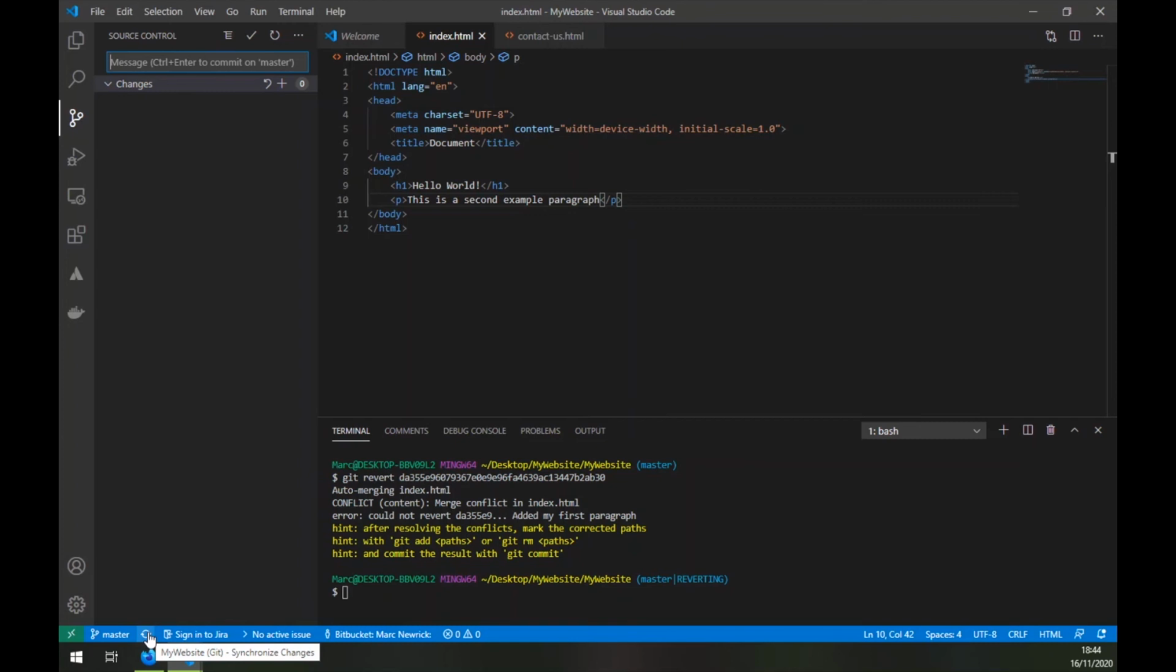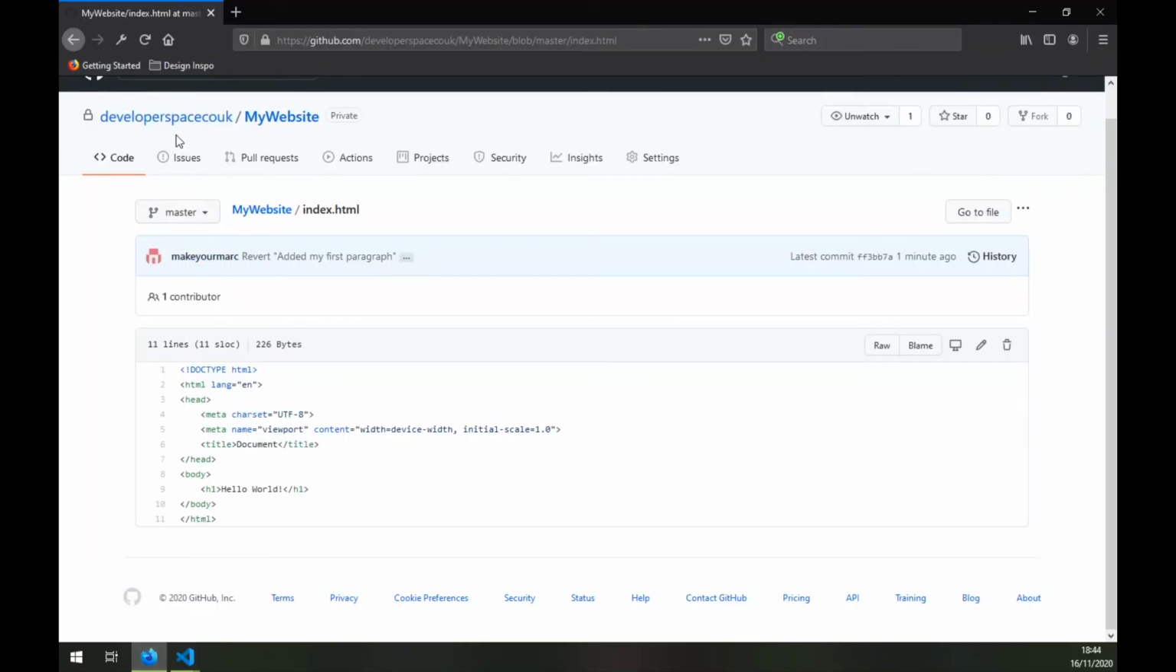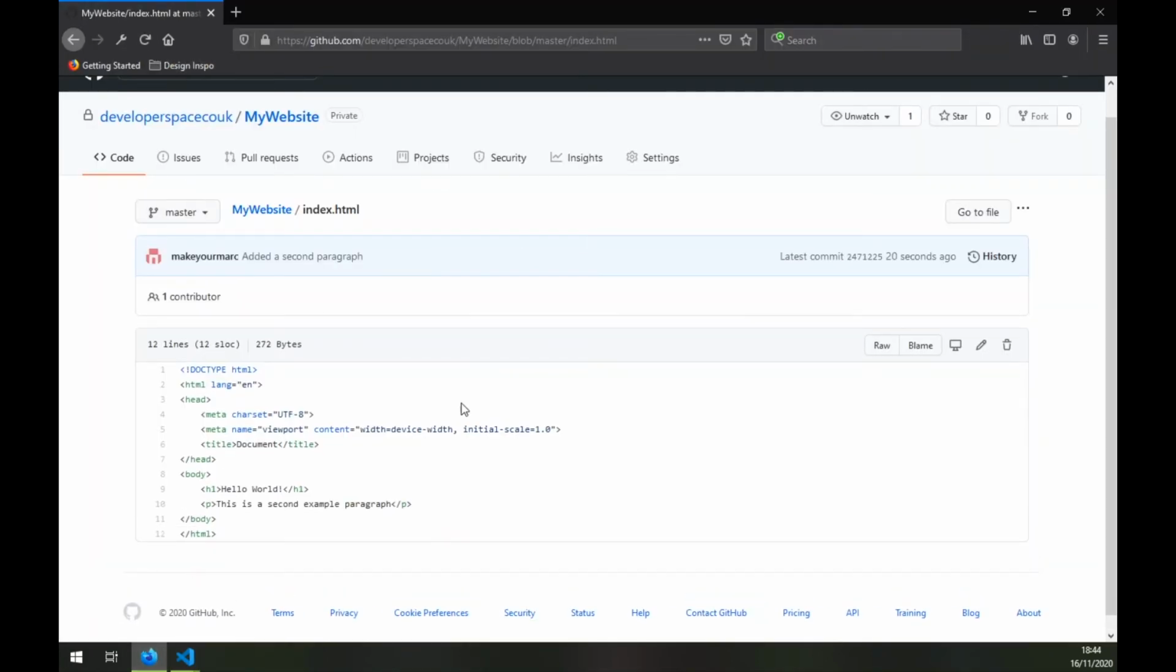That's it now done, so I'm going to go back to github.com. I'm going to refresh this file, and we can see that my paragraph shows up immediately online once I've pushed it, so you have to push it in order for it to show up.